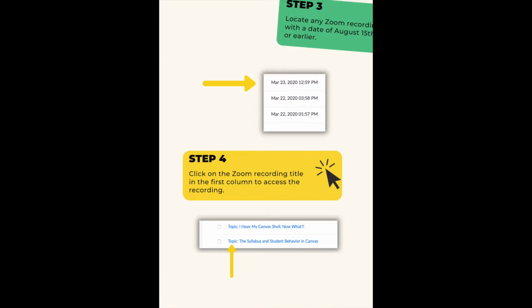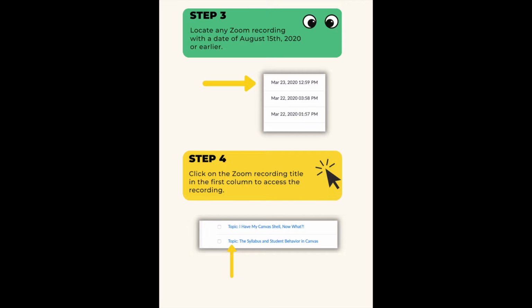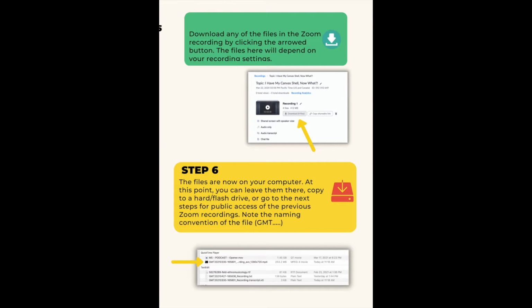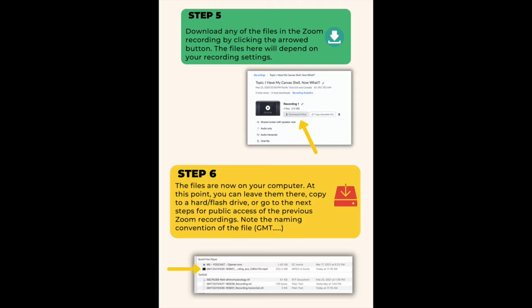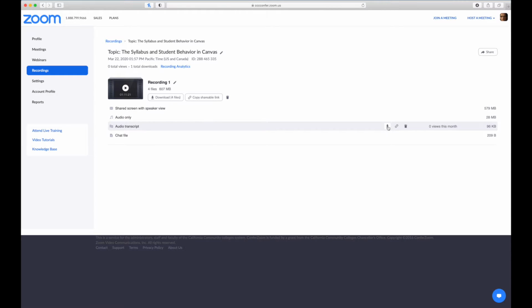So again, step 4 is clicking on the Zoom recording title and accessing that recording. Step 5 is downloading any of the files by clicking the arrowed button. The files will depend on your recording settings. So again, I could either choose one file here and download. I don't really want to do the links on any of these because those links are going away if the video is in the affected date range. I could download them all right here. Once I've done that, they're on my computer.